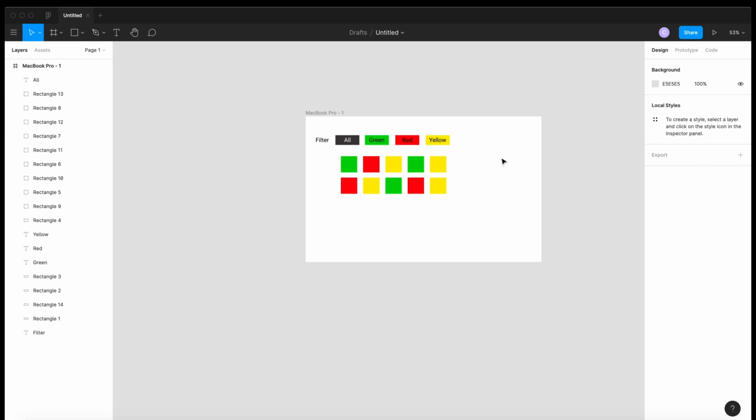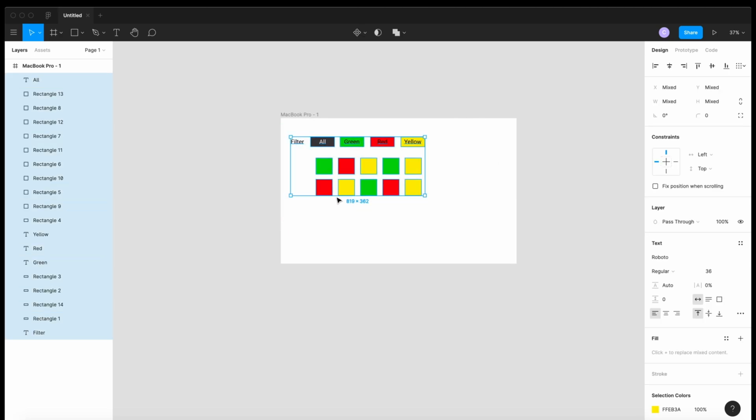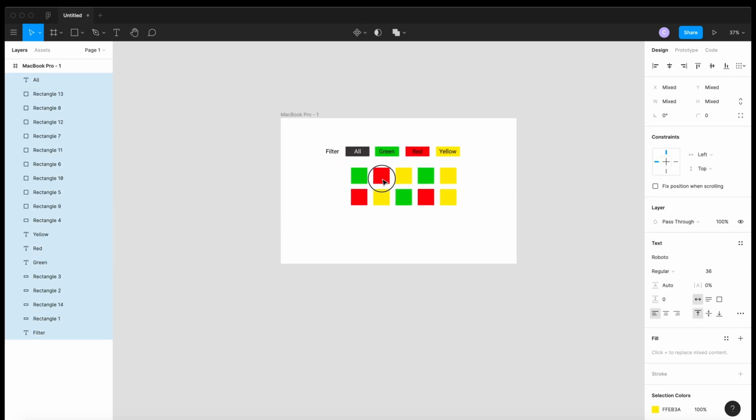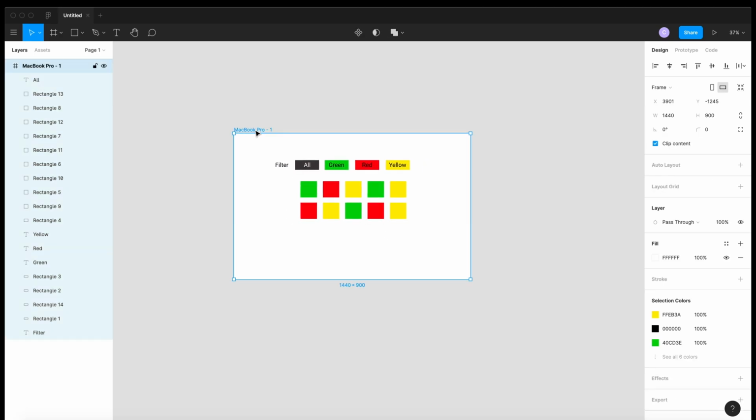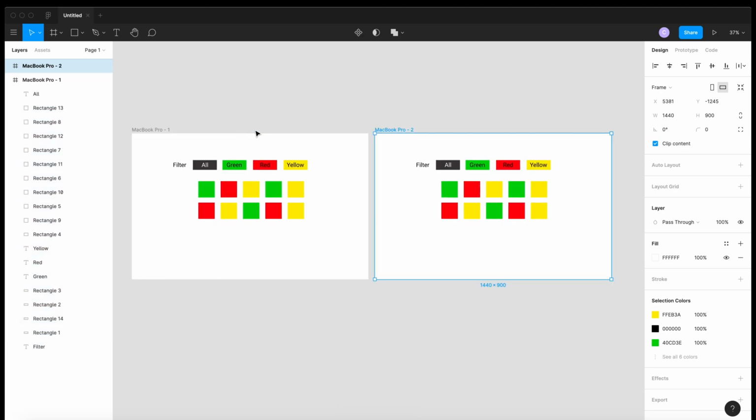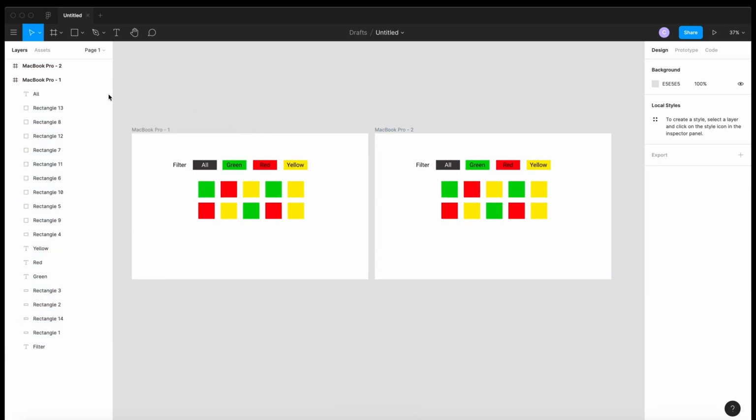Okay, so what you have to do next is simple. You just duplicate this frame. Click Command D if it's on a Mac and Control D on Windows. So it creates an exactly same copy here to the right or left side of your screen.